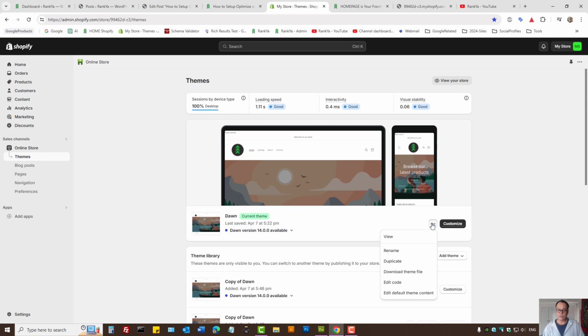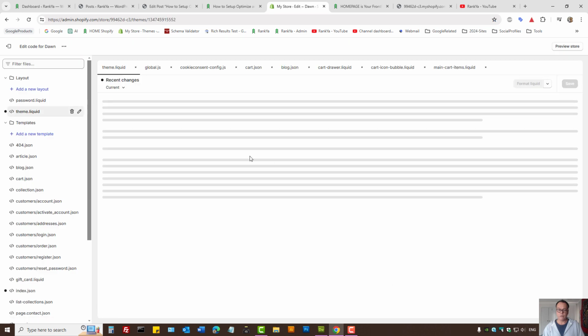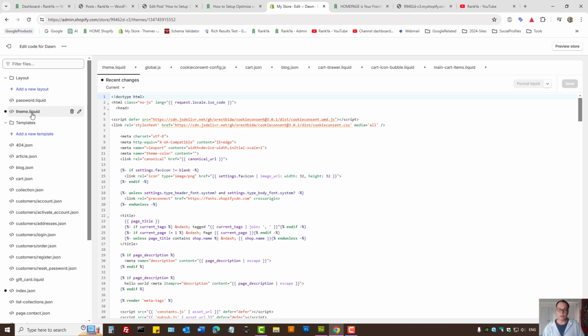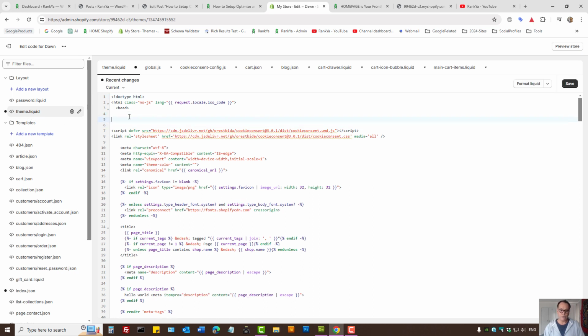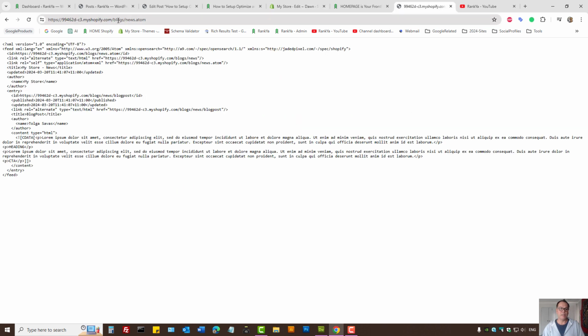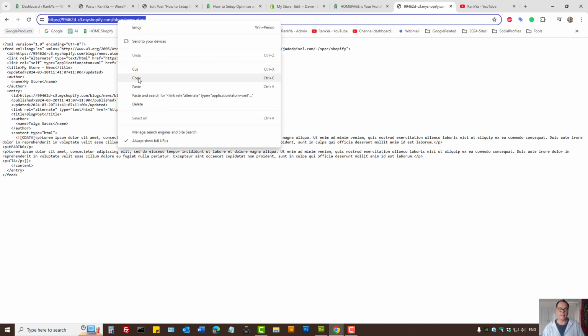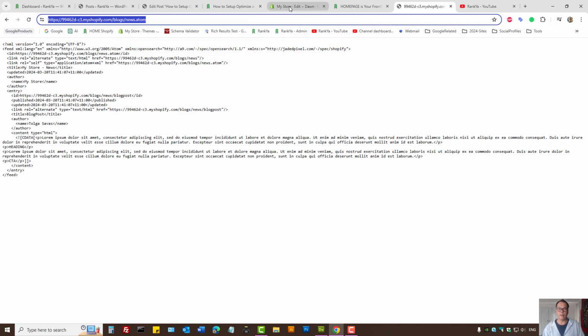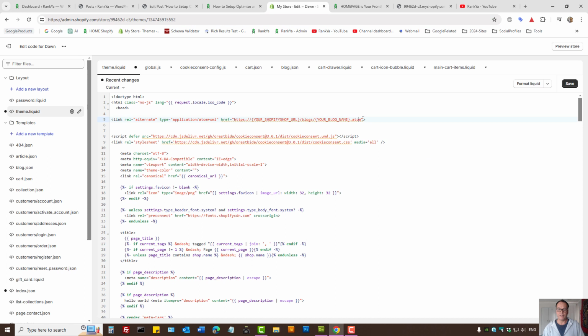the three dots, edit code, theme.liquid file, you can simply make some room after the head portion and place that code. All you need to do is replace this link here. So in my example, this is the link URL and yours will be different.